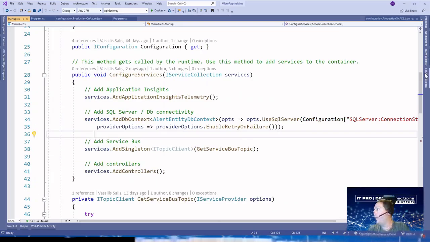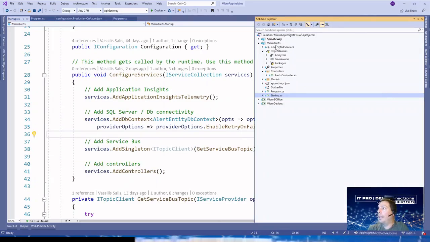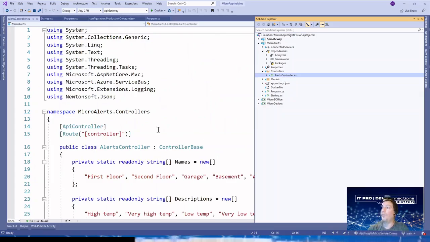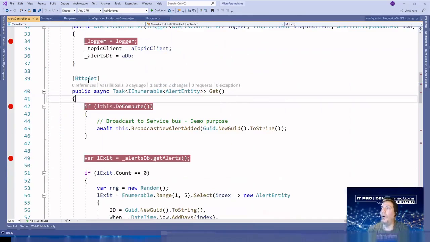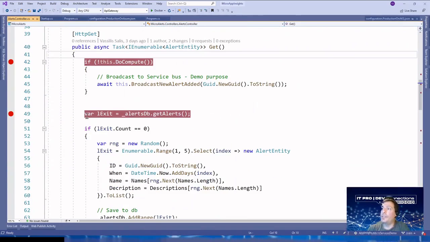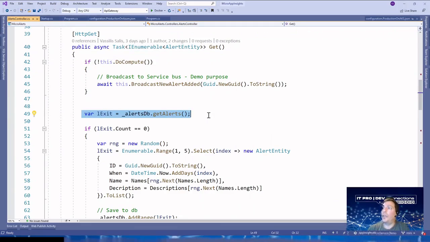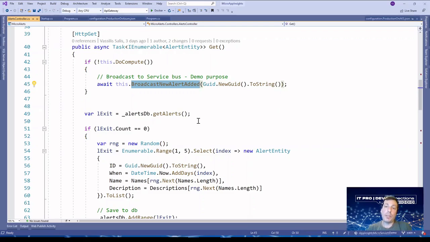All right, so this is pretty much it for the alerts microservice. For the sake of the demo, it's pretty simple. The only thing that it does is that on HTTP GET, it communicates with the database and returns all the alerts that it has there. And at the same time, again for the sake of the demo, it's broadcasting a message on Service Bus, right? Because usually microservices have to have a common message bus in order to communicate with each other.